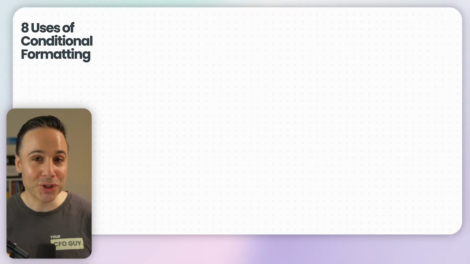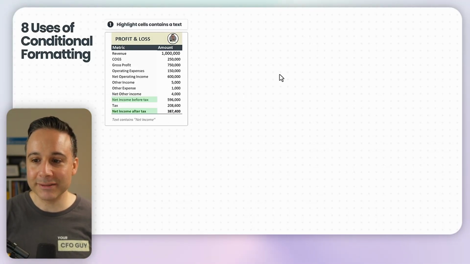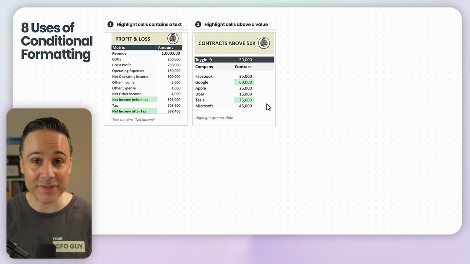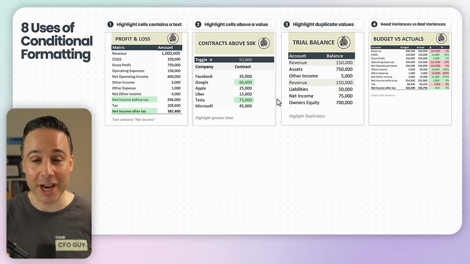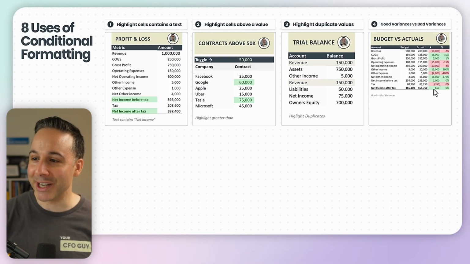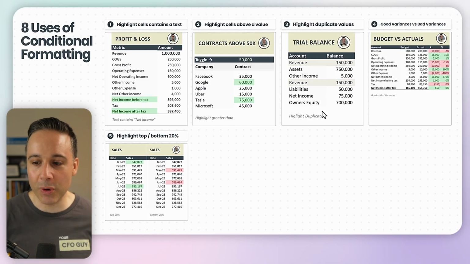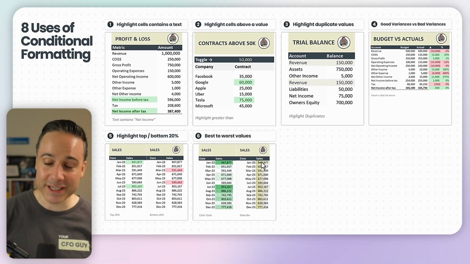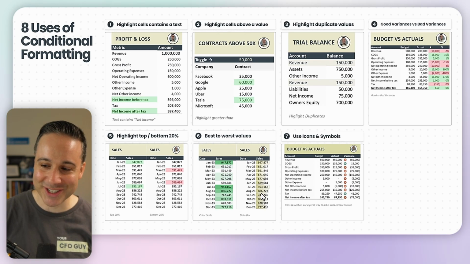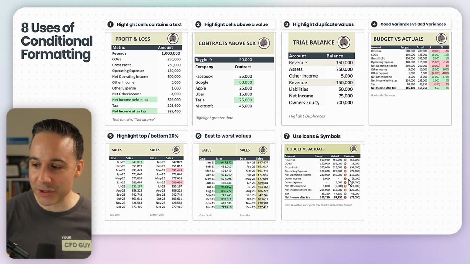Now, if you haven't used conditional formatting, it's one of my favorite tools that Excel offers. You can highlight cells if it contains a specific text, or if it's above or below a certain value, which I oftentimes do in order to highlight good and bad variances. You could also highlight duplicate text or a top or bottom percentage that you set. You could also set color scales or data bars like you see over here. And it's not only background colors, it's also icons, as you can see over here.